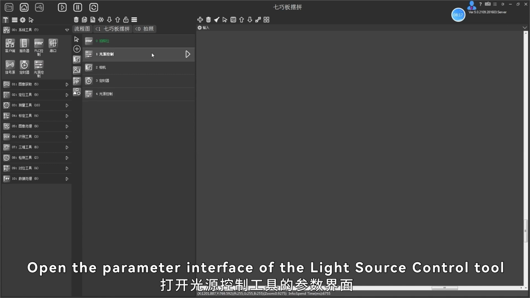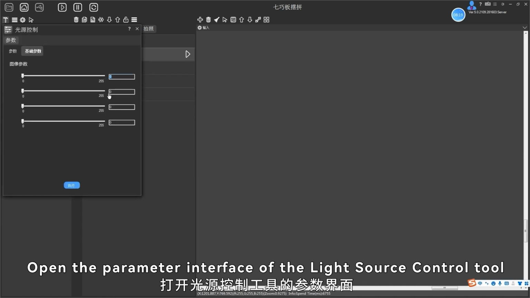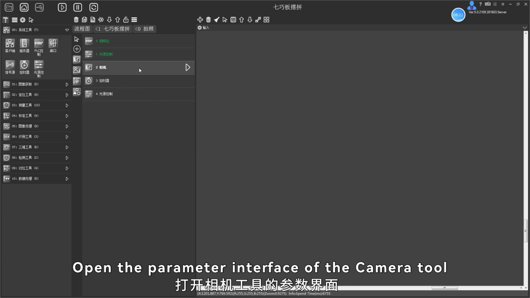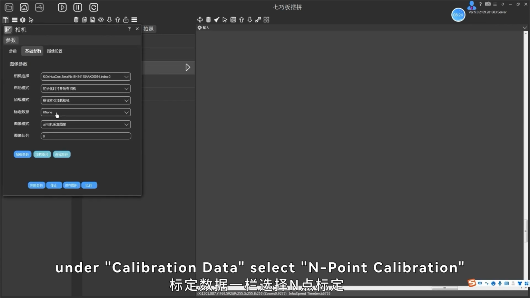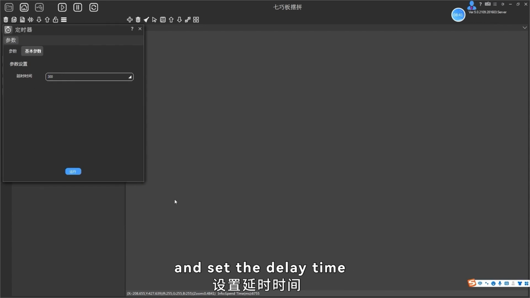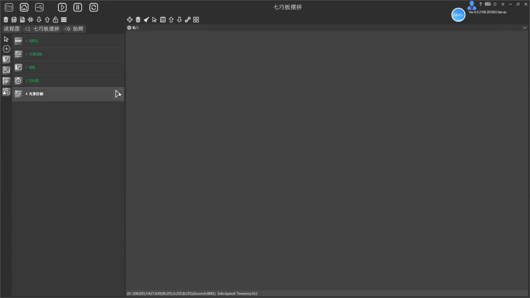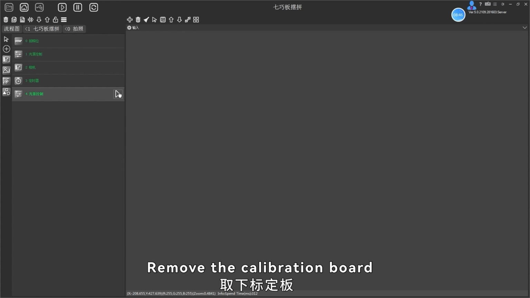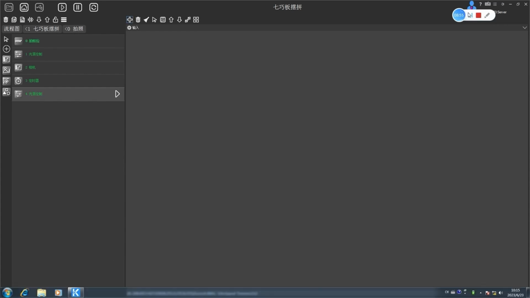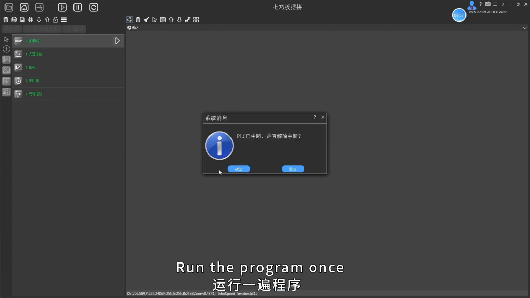Open the parameter interface of the light source control tool and set the backlight panel value. Open the parameter interface of the camera tool. Under Calibration Data, select Endpoint Calibration. Open the parameter interface of the timer tool and set the delay time. Remove the calibration board and replace it with arranged Tangram pieces. Run the program once.